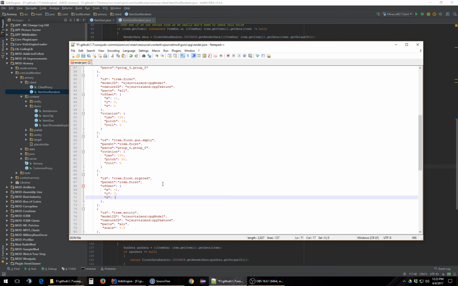That way it'll automatically de-render clips if there's no loaded clips. It'll de-render ammo if there's no ammo installed. Like if you had a belt-fed weapon, it would not render the belt if there was nothing loaded, which is the goal. But this code, I think, should work.